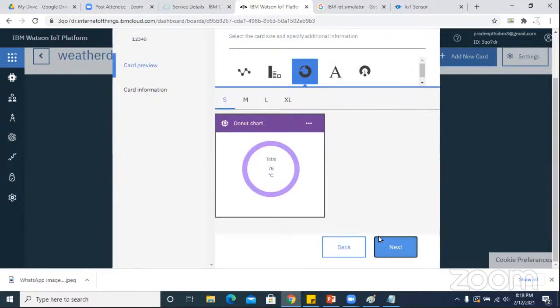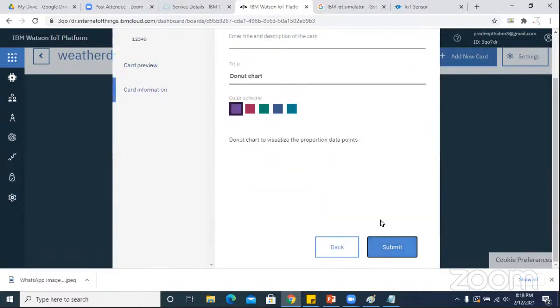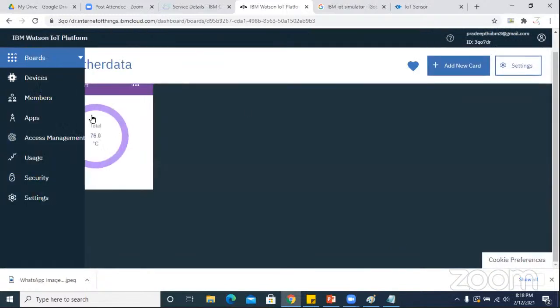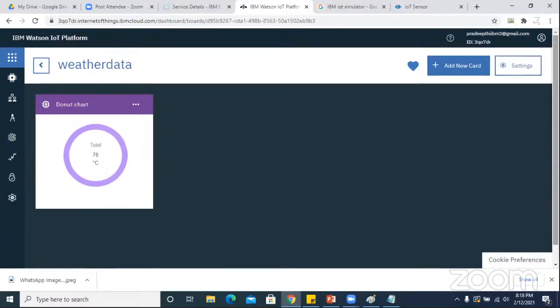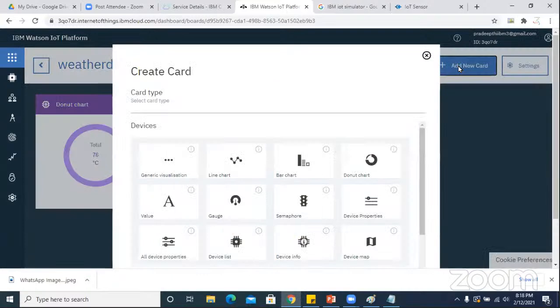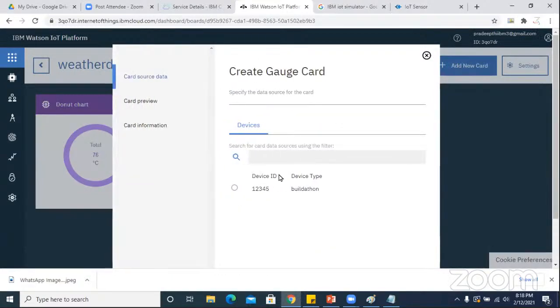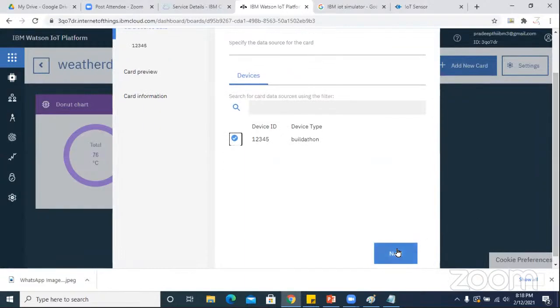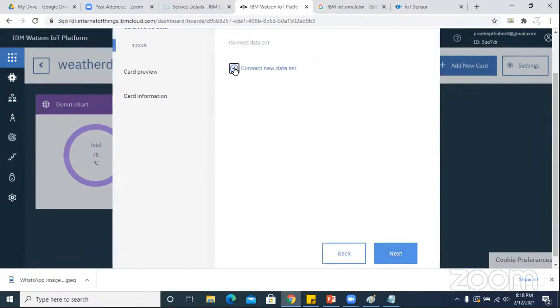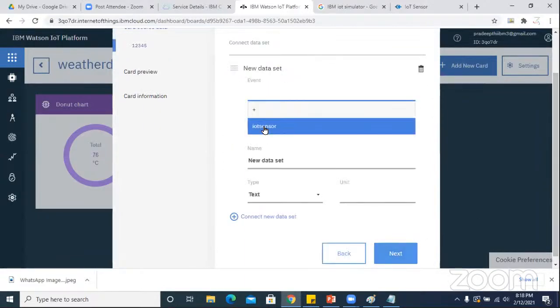You can see the donut chart. Next. Submit it. You can see the donut chart over here. Likewise, you can add different cards. Now let me add a gauge. Select this as Build-A-Thon. The device ID is Build-A-Thon. Next. Connect the new data set. The event is Iot Sensor.